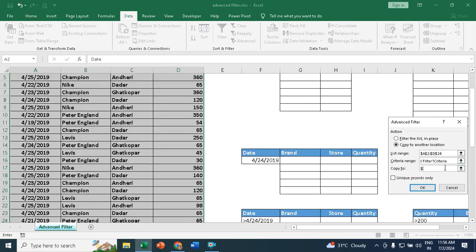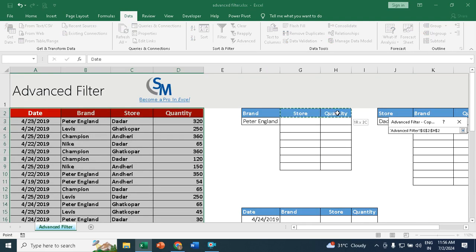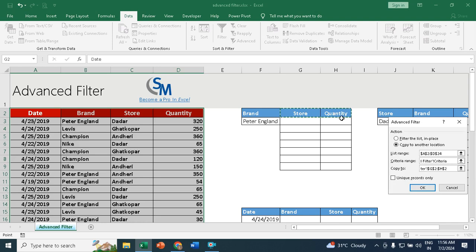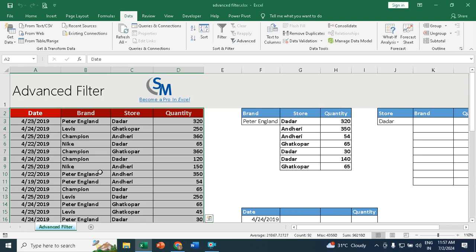Copy to: just remove it by using backspace and select only the heading part, that is store and quantity. Once you have selected the heading, that is G2 and H2, you can say OK. So it will show me over here. Your main data will remain as it is, but it will show your condition.